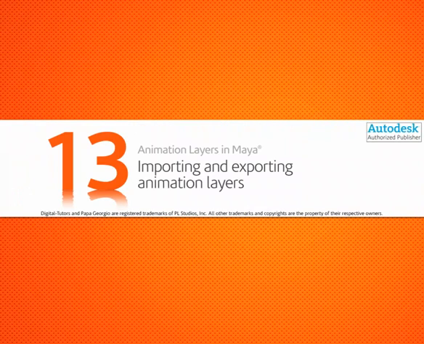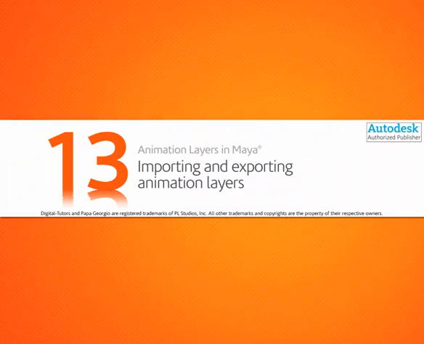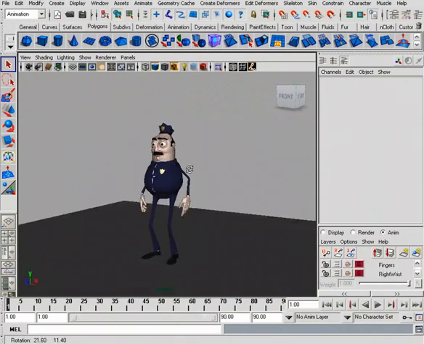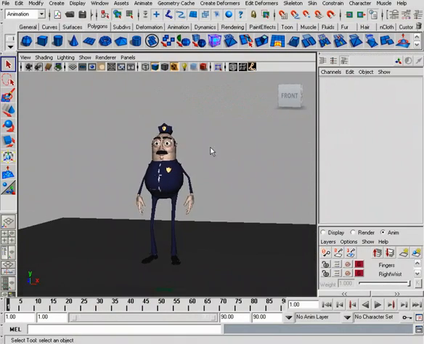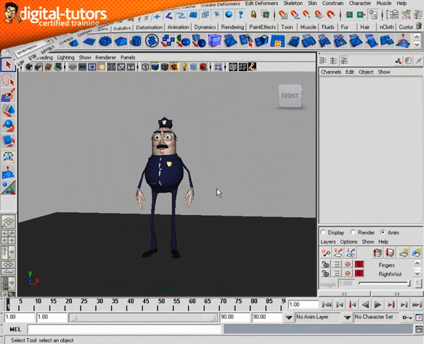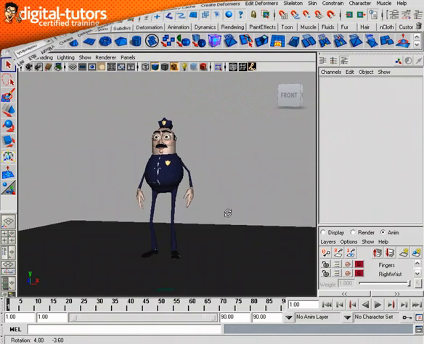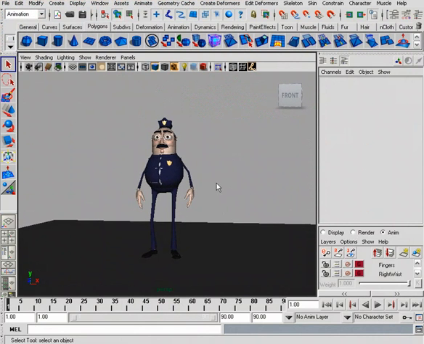In this lesson, we'll learn how to import and export animation layers. This is another feature in Maya 2009 that really makes this package stand out from others. We can export animation layers separately and then import them into other characters as needed.